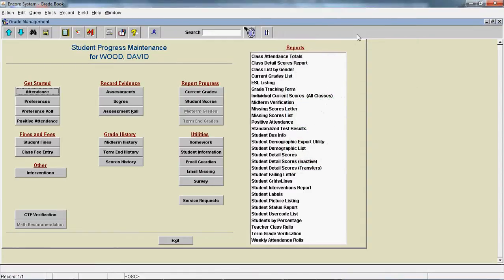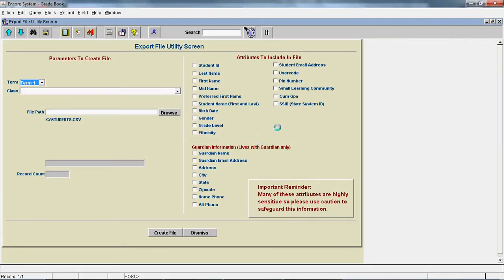So to do that, you need to go to Encore, and in this main Encore screen, if you go to the right side where it says Reports, there is a thing called Student Demographic Export Utility. I'm going to go to that, and this brings up a whole bunch of options as far as information that you can get about students, it has it all there.